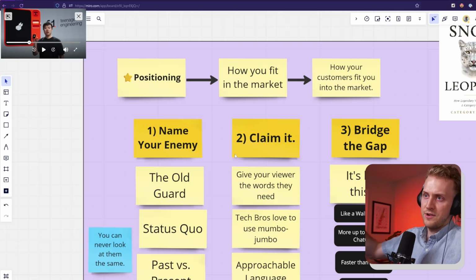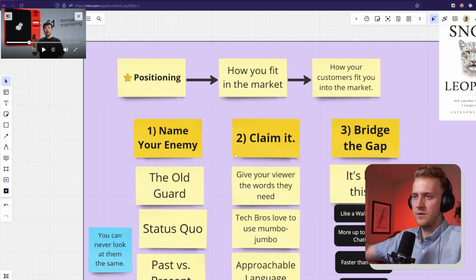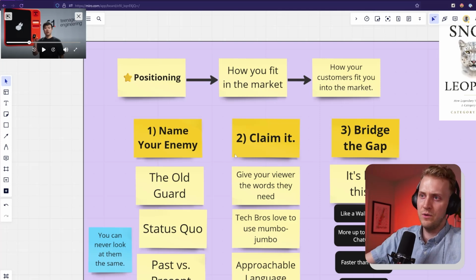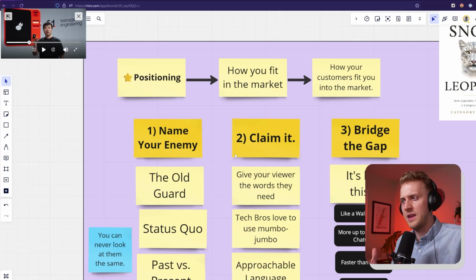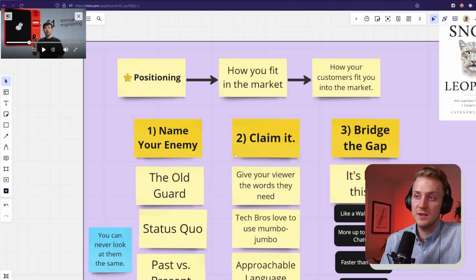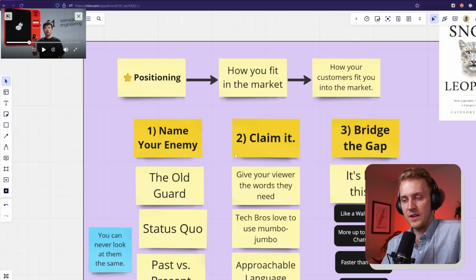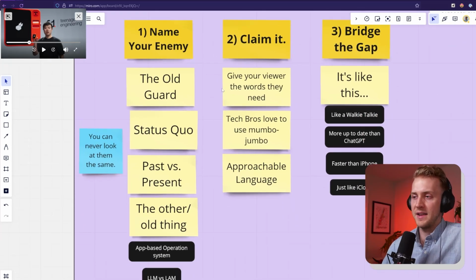It's Shopify versus SamCart, or Kajabi versus Thinkific, or YouTube versus Vimeo. Which is better? Which app is better? I'm not a huge fan of that, but in positioning, you have to name your enemy. You don't have to specifically say Google is the enemy, Apple is the enemy, but you have to talk about the old guard, where we came from, what the status quo is. You have to talk about past and present.